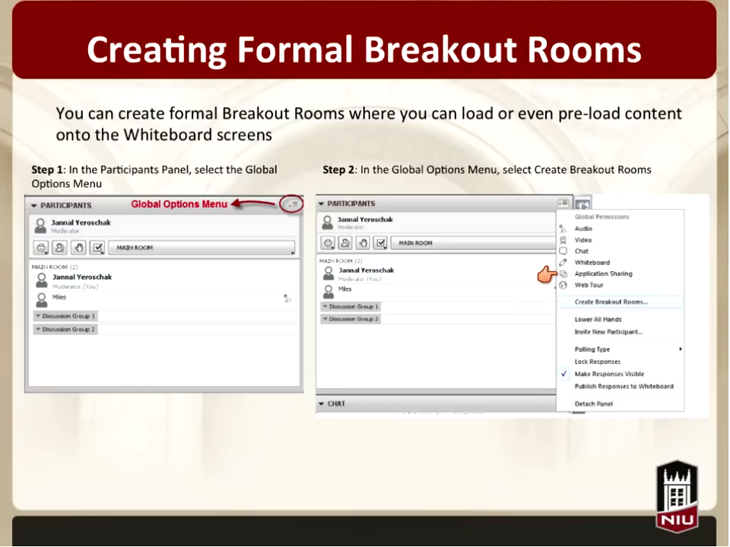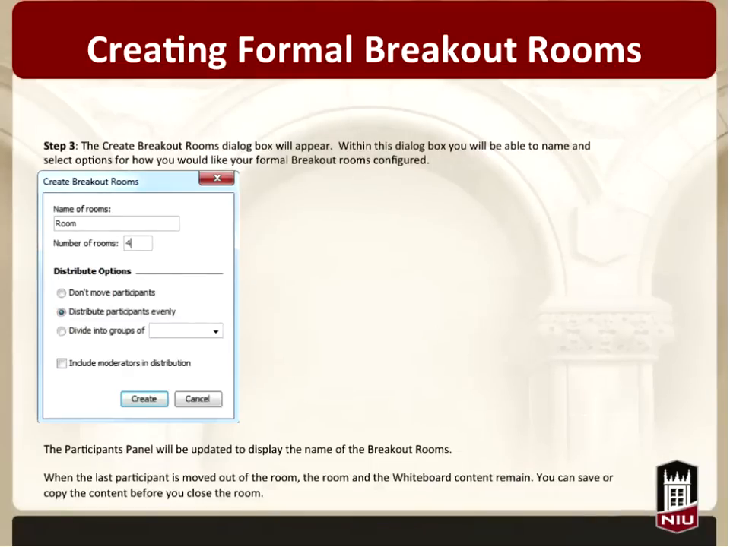This is where, as a moderator, you can enable the global permissions up here, so you can turn on the whiteboard access for all of the users. Applications, you can give or take away permissions right here. But there is an option to create breakout rooms. So when you're ready to make some breakout rooms, and let's say you want to break students into 4 groups, you would click on this Create Breakout Rooms option in the Global Options menu. You would then see a dialog box that looks like this.